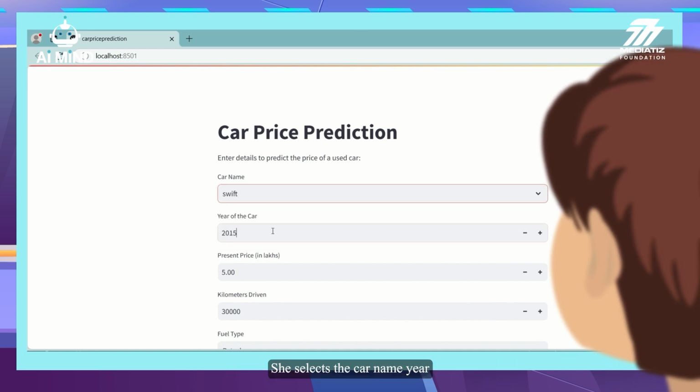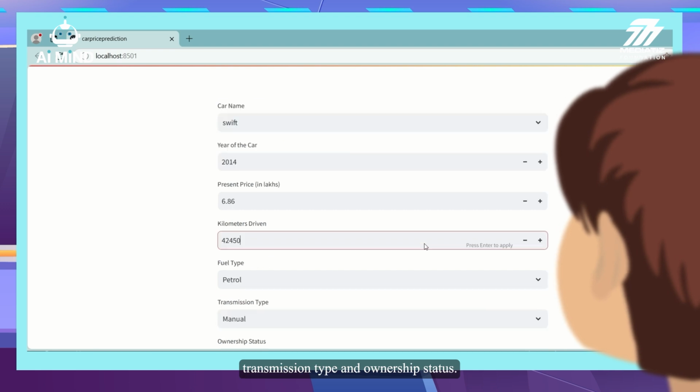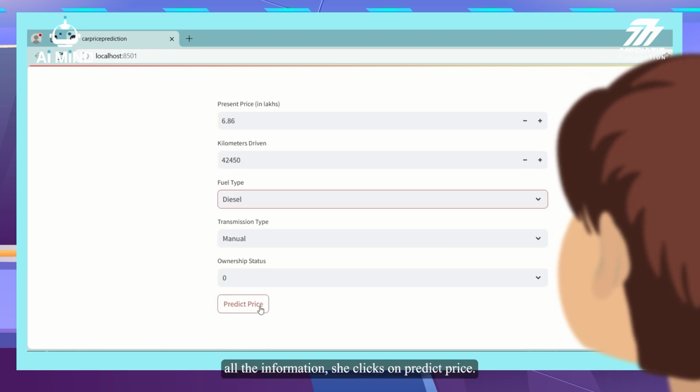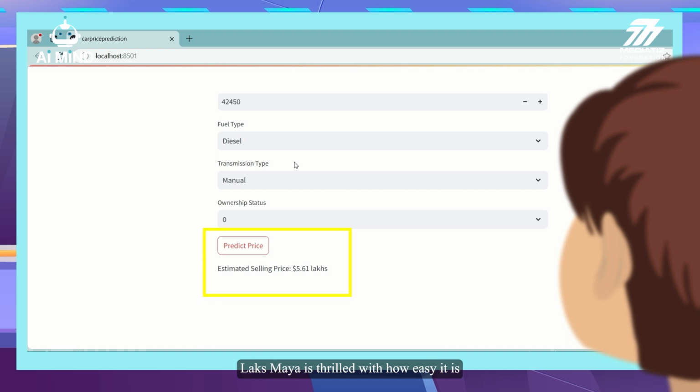She selects the car name, year, present price, kilometers driven, fuel type, transmission type, and ownership status. After entering all the information, she clicks on Predict Price. And there it is. The app predicts that the car should be priced around 5.61 lakhs.